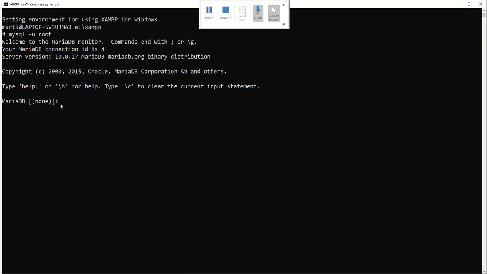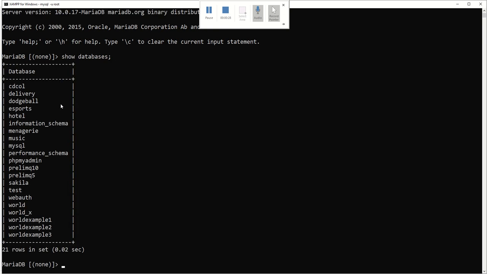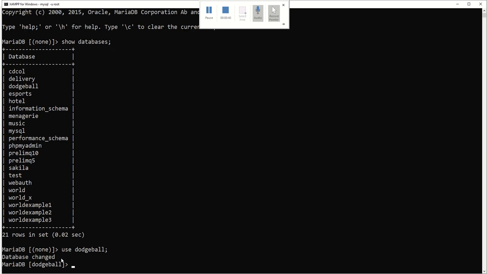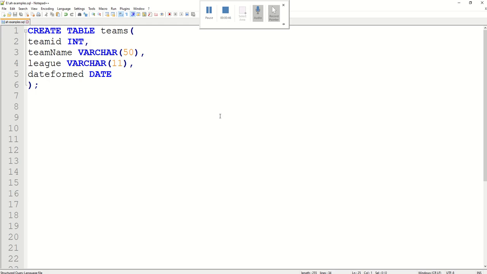the name of my database straight away, but if I can't remember what my database is called, maybe I've got loads of them as I do here. I forgot what it's called. I can type show databases, and there we go. Dodgeball is what I'm going to use for this example. So I type use dodgeball. I don't have to do the show database bit. I can go straight to use whatever database I want, and there it is. It's changed. Now I've already deleted my example from my previous video, so I can show you this.